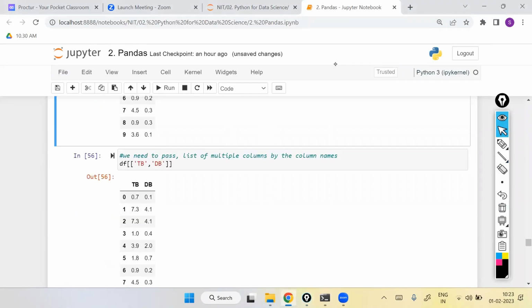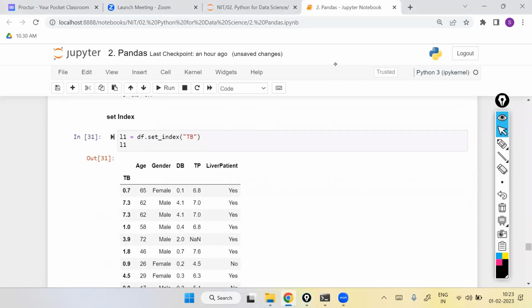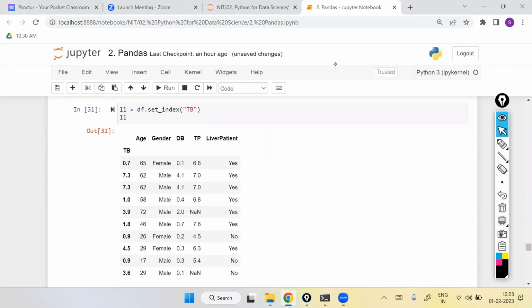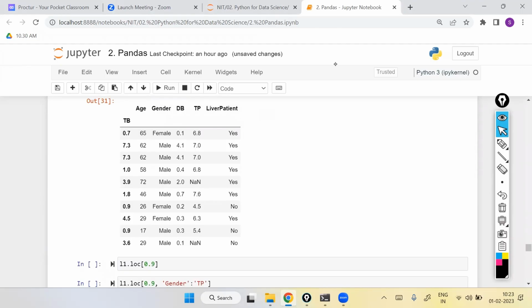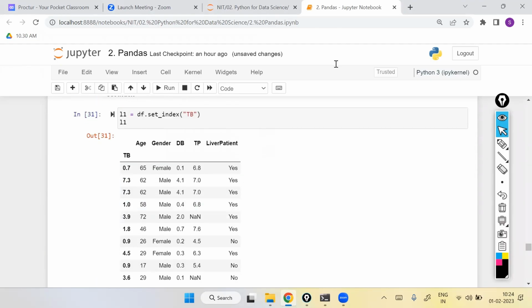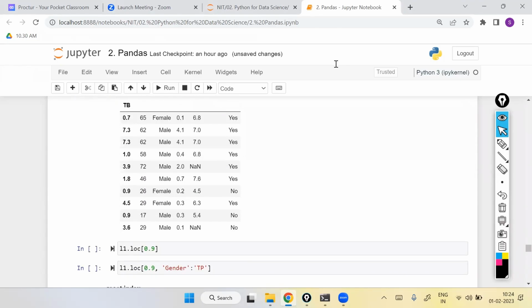Okay. And I already have told you the set index. Set index means it is going to set this one. Now, iloc of 0.9, this I'm going to store in a data frame called L1. L1.loc of 0.9. What is the meaning of L1.loc of 0.9?